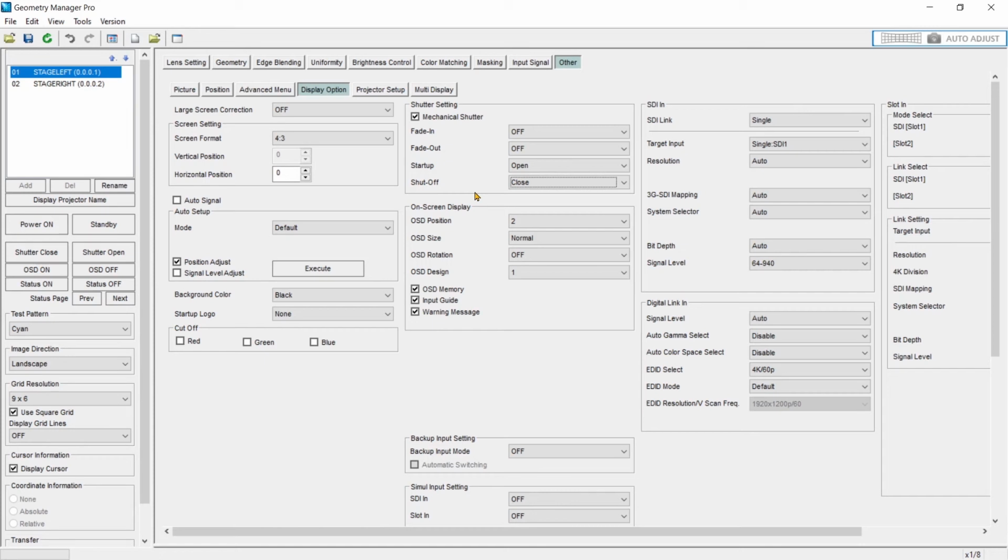Those lasers could quickly damage your DMD chips. You need some kind of physical way to block the light from coming into the projector, especially if it's off. You can configure the on-screen display, the OSD, and choose which position on screen it is. You can rotate it so that it matches the rotation of either the projector or the image. You can also change the design, turn on the memory, the guide, and turn off warning messages.